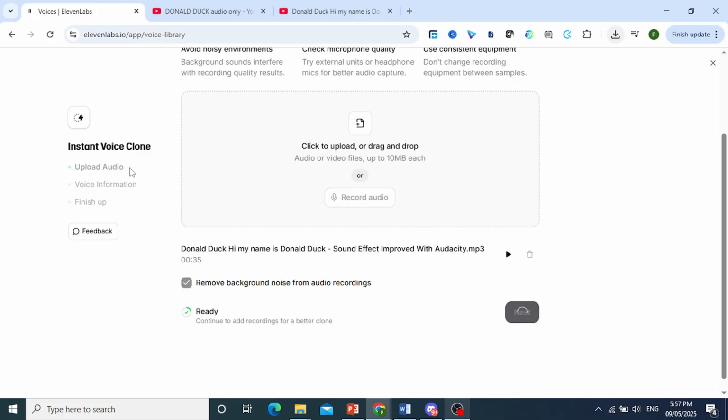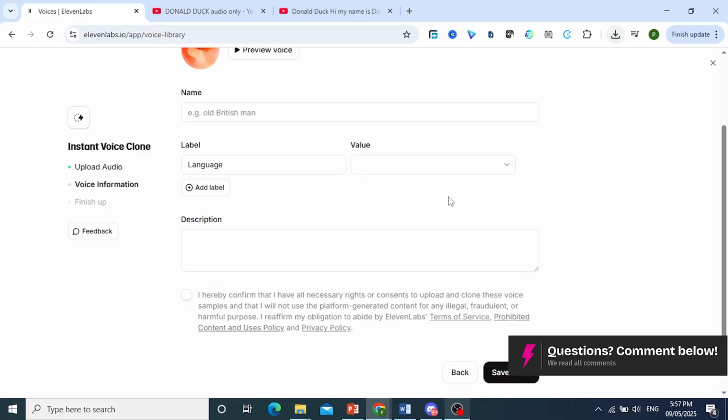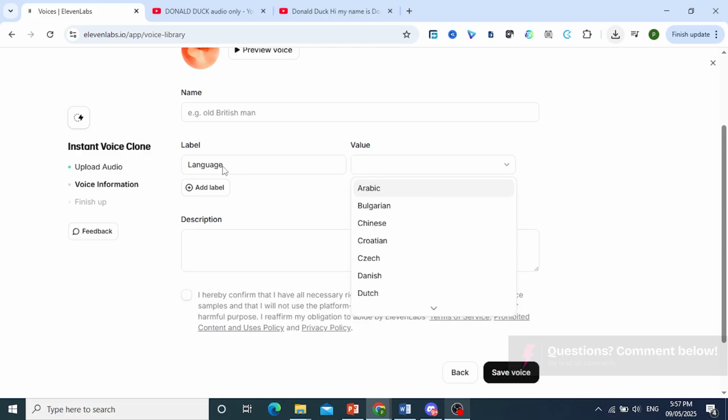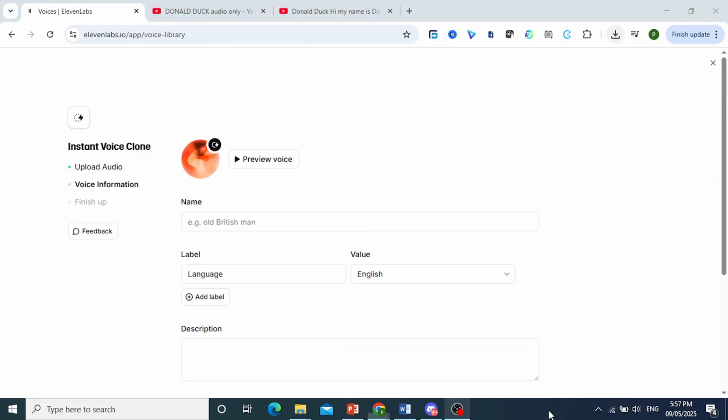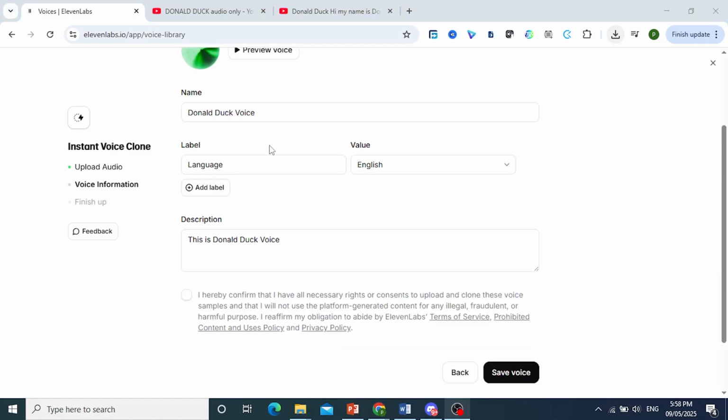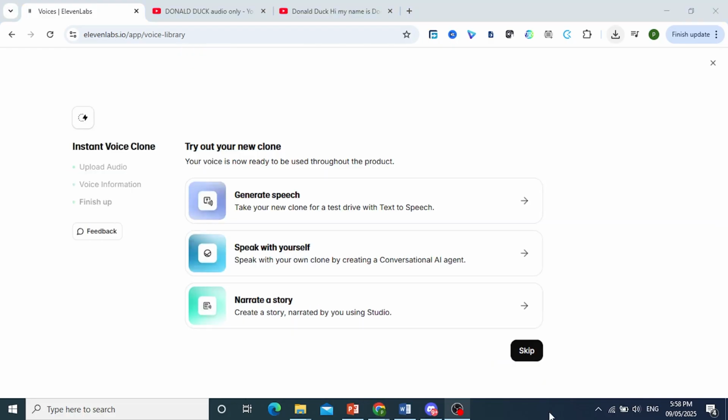Then we just have to add some voice information, things like the language. So here we go. I will come here, select the language as English. You can add a description as well. Let me name the voice as Donald Duck. There we go. Go ahead and toggle this on. Click on Save Voice. Okay. And now it's done. You can easily go ahead and try out your new clone.